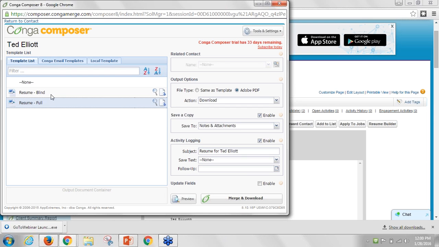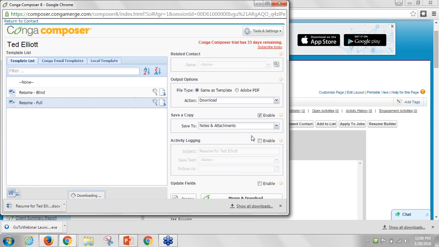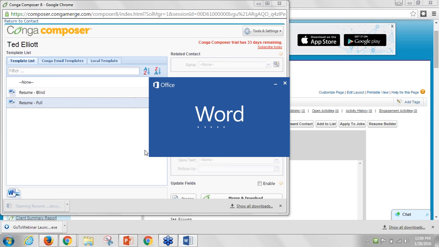And we built these two, quite frankly, for Dreamforce. That was a full resume version and then also a blind resume. So the blind resume does not have any contact info, but we'll show you the full resume. We'll download this as a Word document. We're going to save it to notes and attachments, but we won't log an activity. So here is a case of gathering all the information that's pertinent to that candidate, right? Putting it into that resume document.